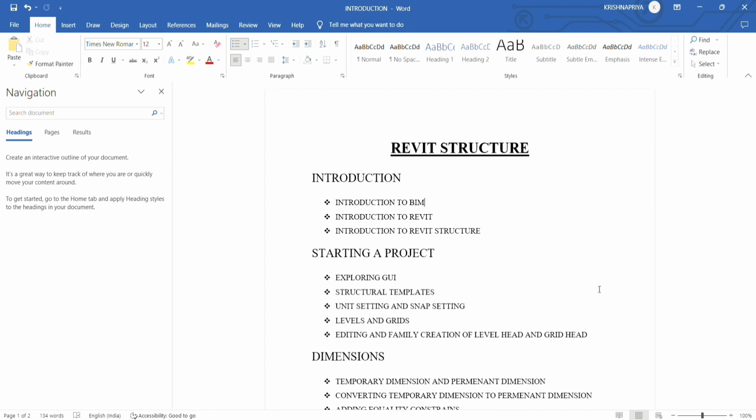We will be discussing this introduction portion. And the second portion is starting a project: how to start a template, how to open a template, and how to know about the GUI. All will be discussed in this second session.